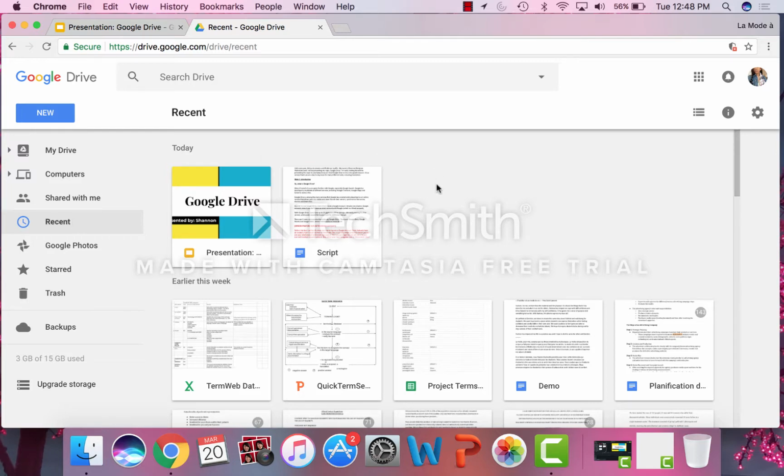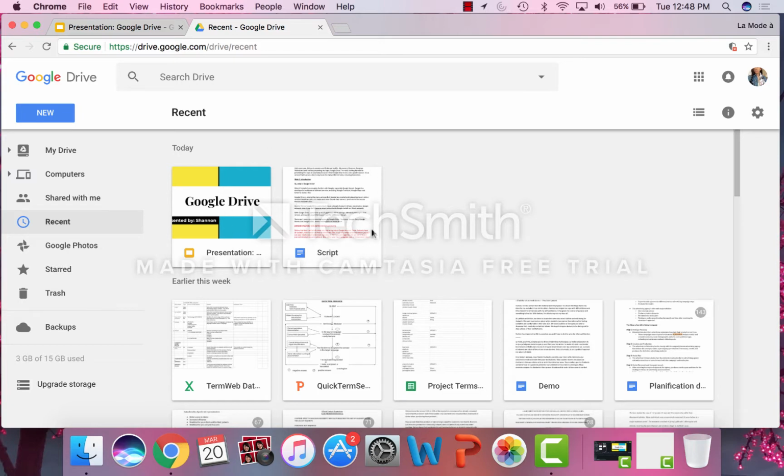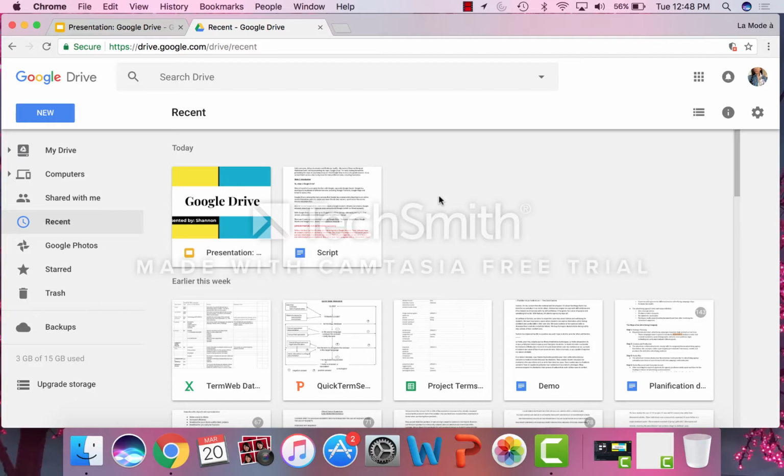And they are in an order of when you have last accessed them. So up here it shows me the documents that I accessed today. This is very useful if you don't want to go back into the folder to find the document that you were recently working on. You can just access it here.